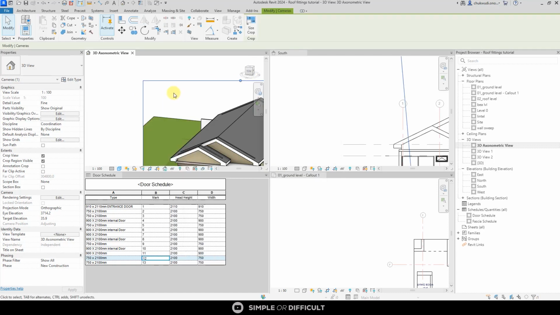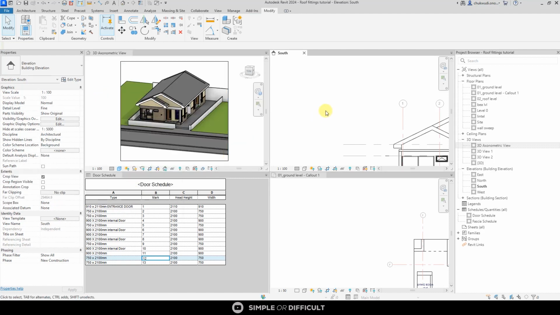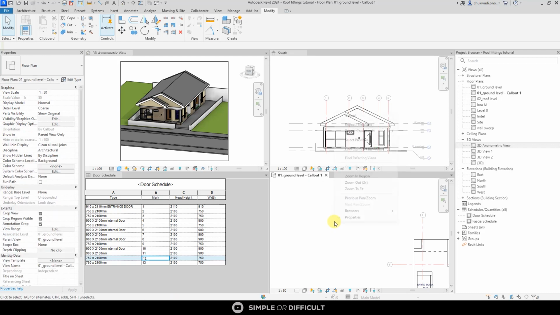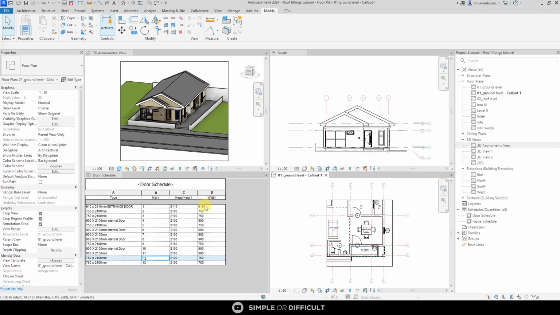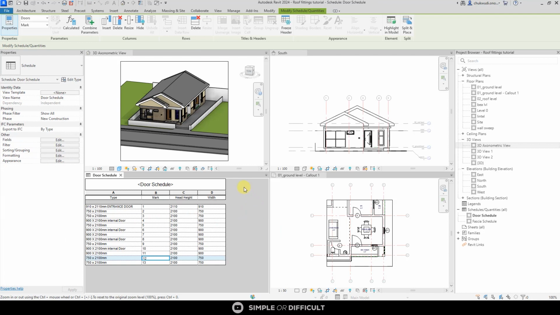Right click in an empty space, and zoom to fit. Do the same thing to every view. This one is already zoomed to fit. I don't think there's anything we are doing here. Right clicking is not even working there. All right. Now, to move on.